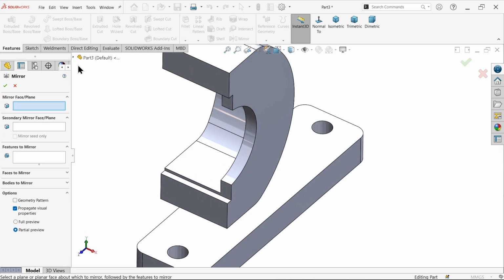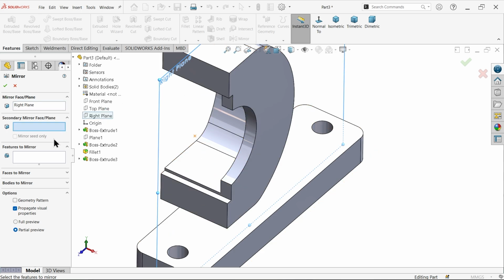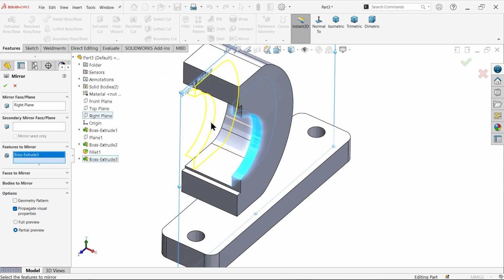Mirror. Now, we have to choose one reference, the center plane. So which one? Right plane. Feature to mirror. Select this one. You will see the preview.